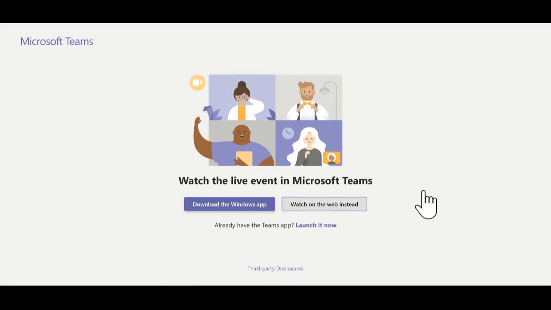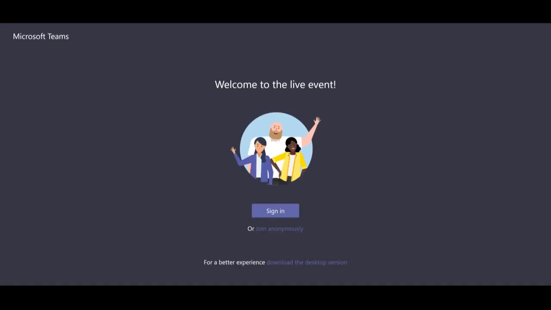Once you click on that, it's then going to be opening up the Microsoft Teams web interface, which usually takes between 5 to 10 seconds, in this case a lot quicker. You'll see the welcome to the live event title with an option to sign in underneath. Again, I'm going to sign in anonymously because there's a lot less work involved. Click on that, and that will then open up the actual presenter screen.